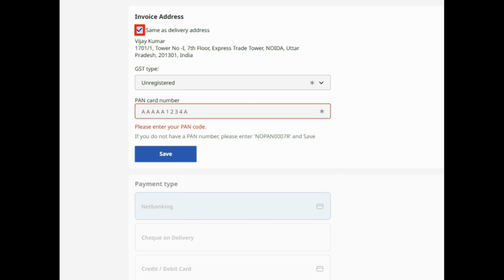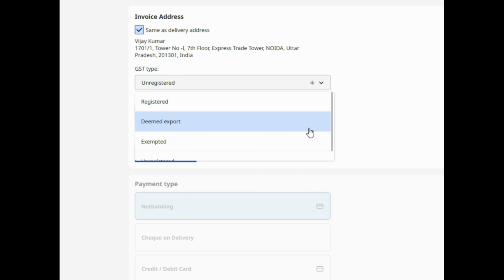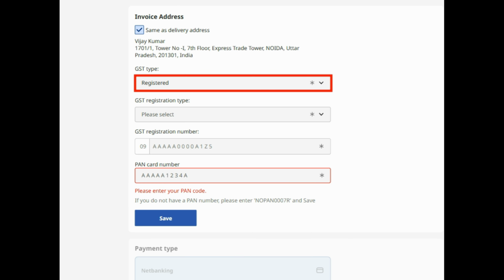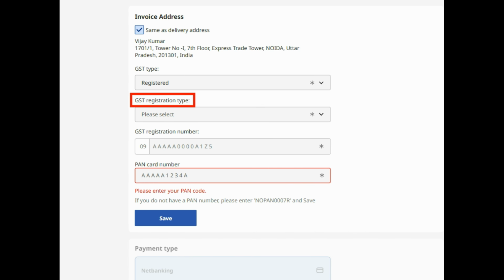Now let's move on to the GST. You'll see an option to select your GST type. Choose the one that applies to you: registered, deemed export, exempted, or unregistered. After you make your selection, two new fields will appear. First, GST registration type, and second, GST registration number.